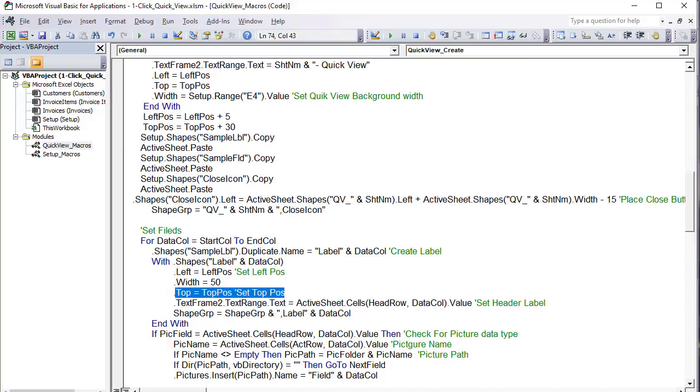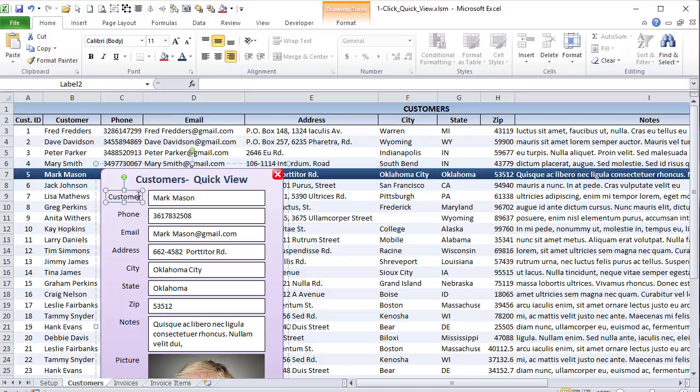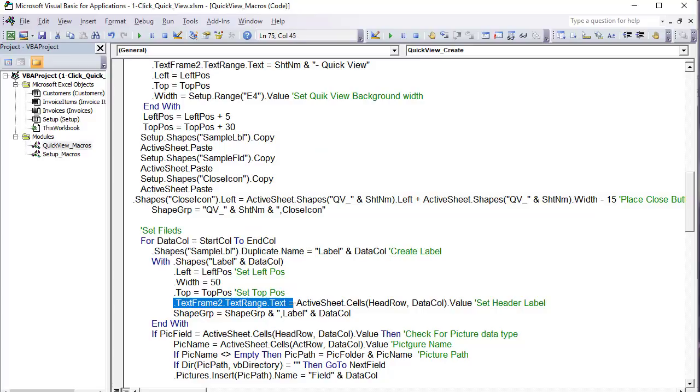Now what we need to do is assign it some text, right? I need to know that this text here is going to be based on the header row and whatever column. I'm going to be setting that label here. So the TextFrame2.TextRange.Text is equal to the ActiveSheet header row data column value. So this sets the header row.